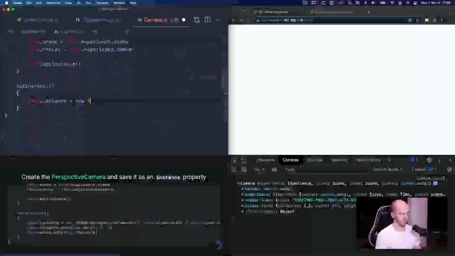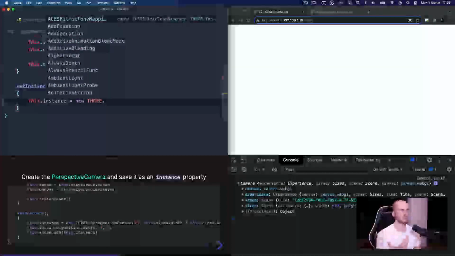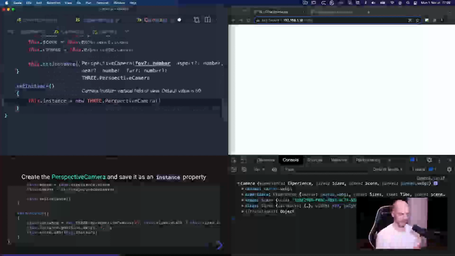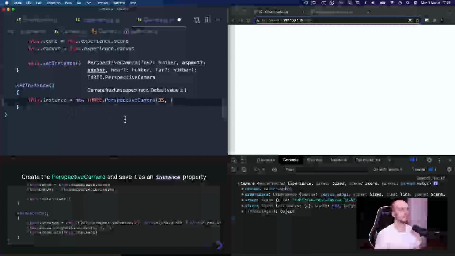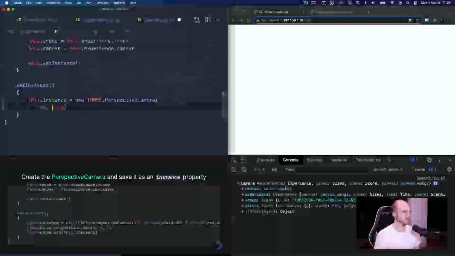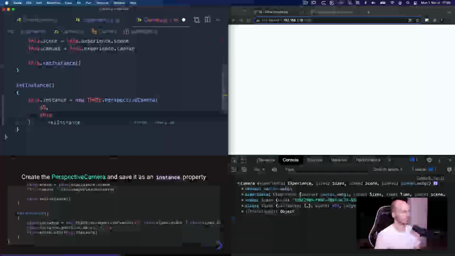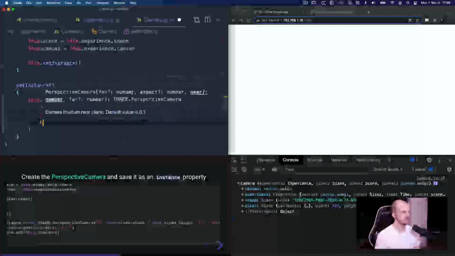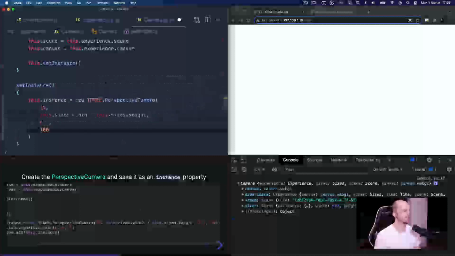And in here, I will do THREE dot, if you remember, you can check your script.js file. It's PerspectiveCamera. It's going to be 35 degrees of field of view. And now we need the width and the height, and we can do this. I'm going to add some line breaks so that you guys can see without me scrolling. So it's going to be this.sizes.width, so that's the width. This.sizes.height. And do I have something else? Yes, we have the near 0.1 and the far 100.